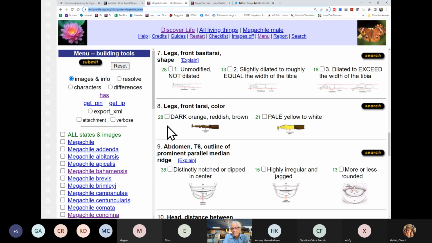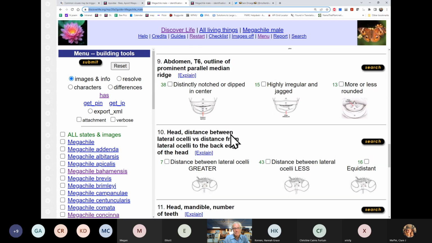And so it's pretty straightforward, it's whatever the color is going to be. But now I'm wondering about my Exilus scoring. So then the next one within the front page of the guide, which has things that are most useful, is the outline of the parallel medium ridge. So this requires a little bit of explanation.